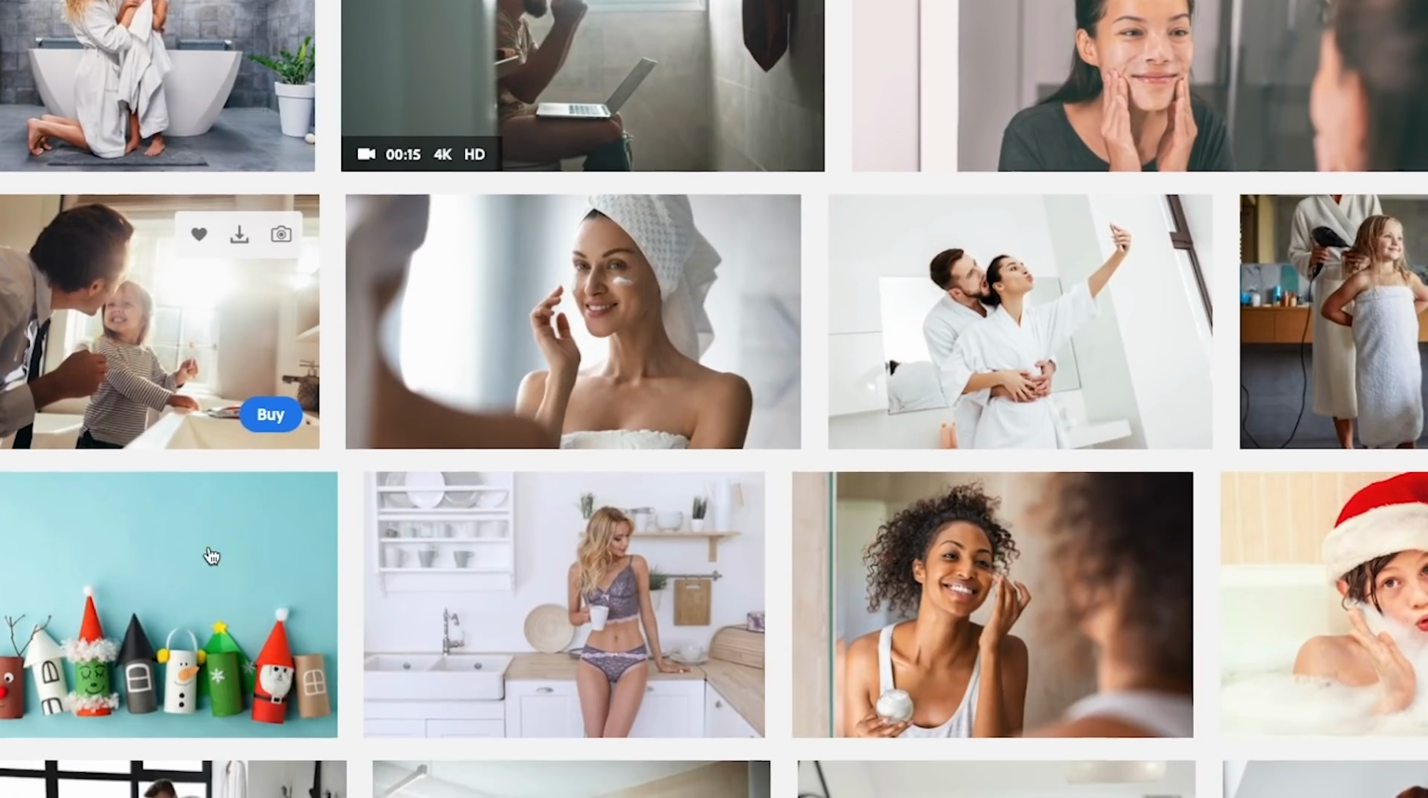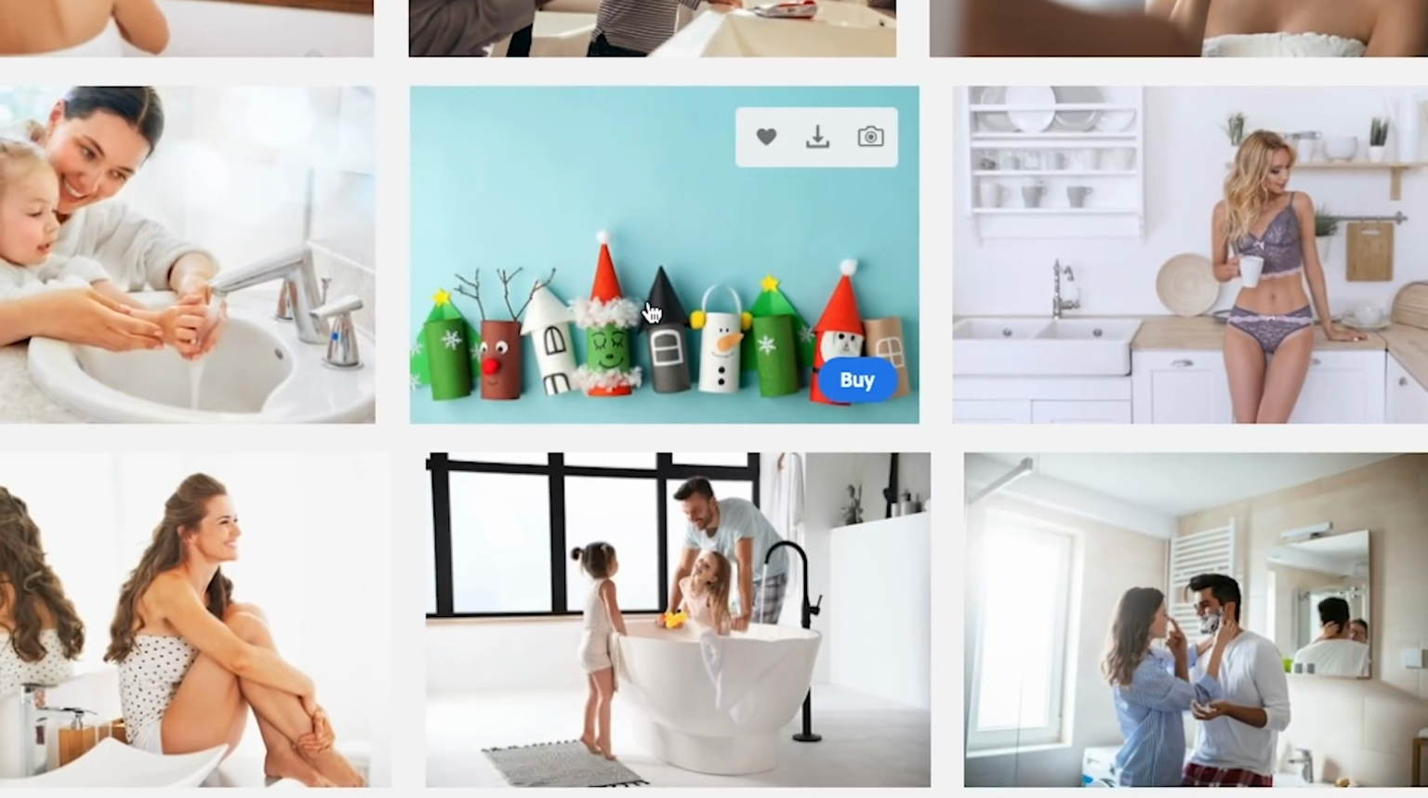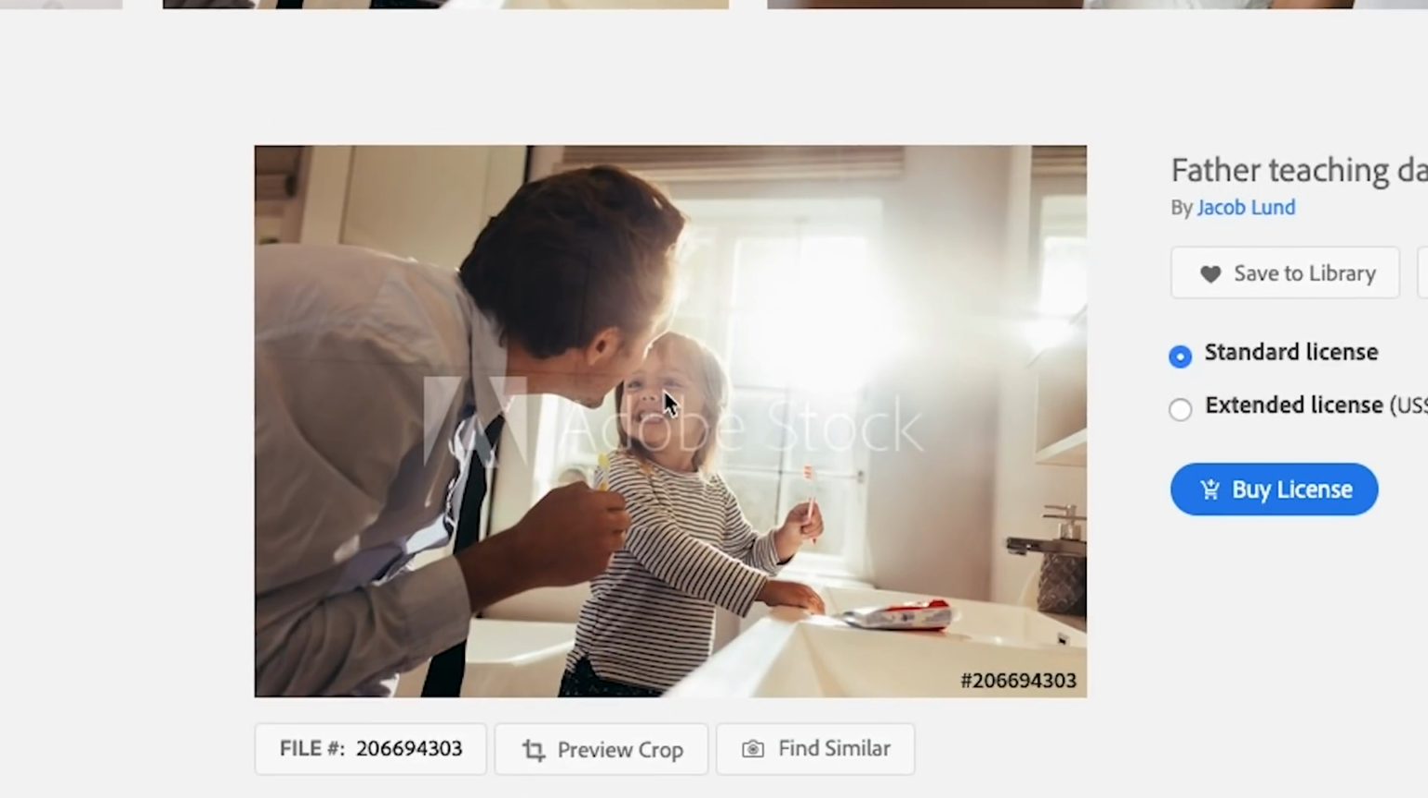So right away, I kind of like this one right here because it depicts a family. It's a daughter and her dad just brushing their teeth. So it's not over the top in pointing out the drain and the plumbing. It's just basically a nice little real moment that this family can now enjoy together because their plumbing issues are fixed. And let me show you what you can do here on Adobe Stock when you find one you like.